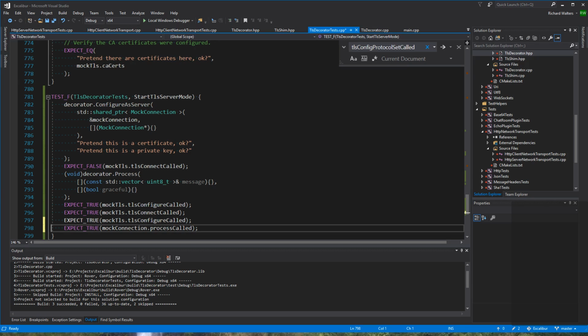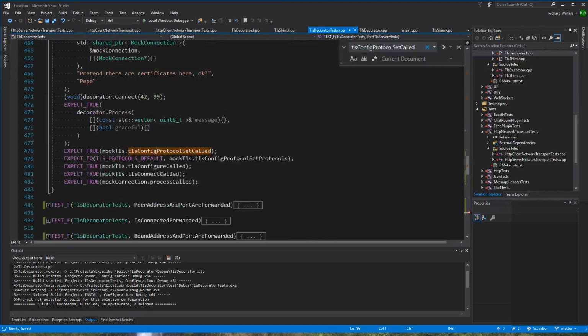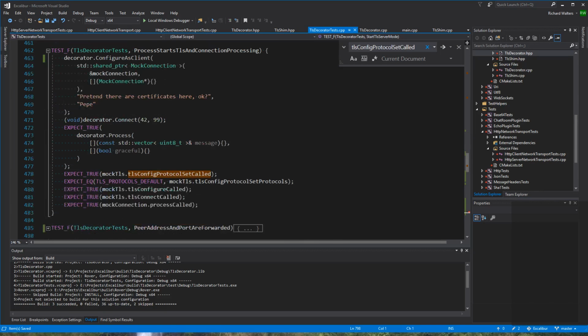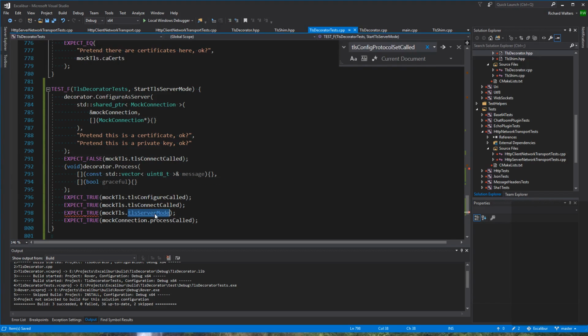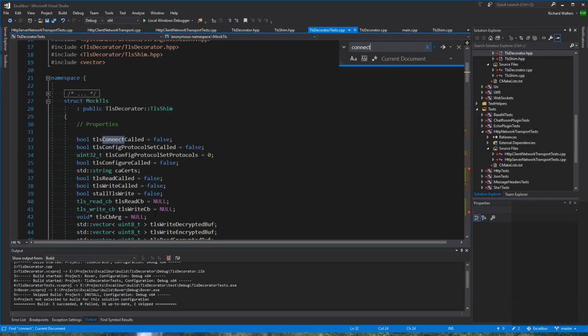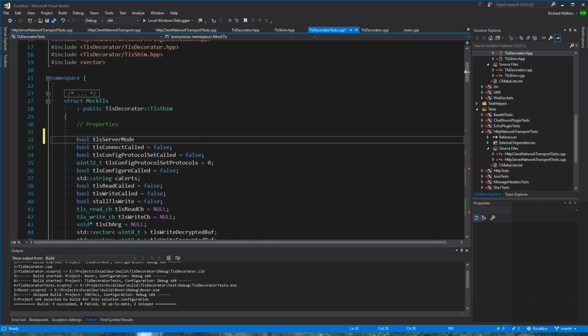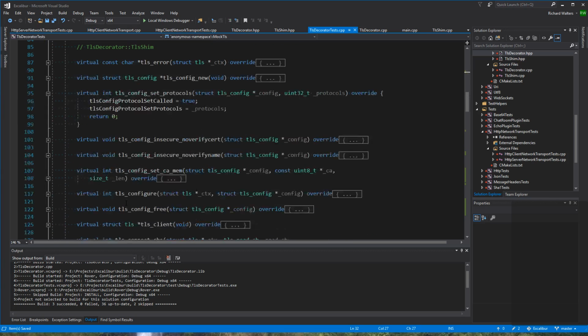I'm going to expect a fourth thing in that TLS client server mode. Let's modify the old one. We just need to have one of these tests do the opposite. We'll expect false that it's server mode, and then we'll have to have this flag. TLS server mode.